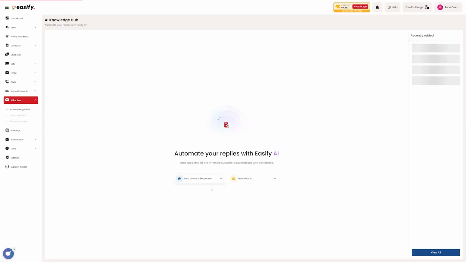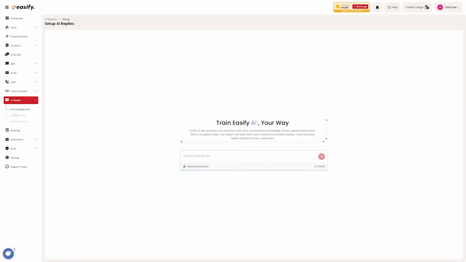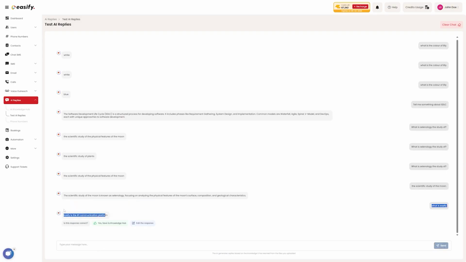Next, you can set up custom replies. Click on Set Up Custom AI Replies. Type in the question and your preferred answer, then click Save when you're done. To test your setup, go to the Test AI Replies section. Enter the question you saved earlier, and you'll see the AI respond with the answer you provided.